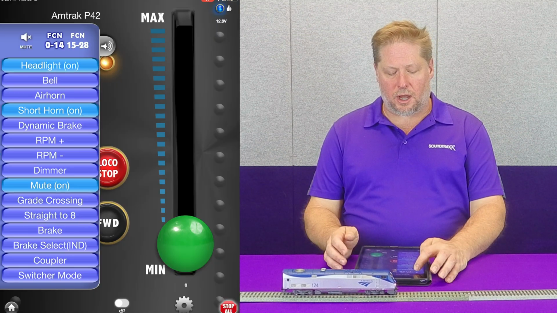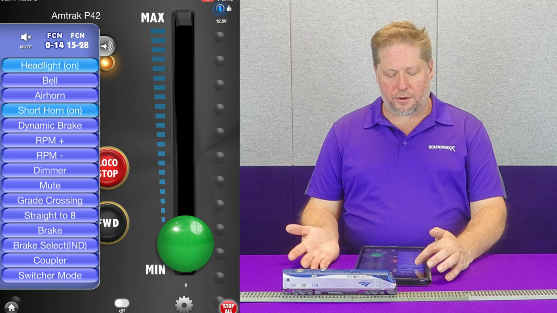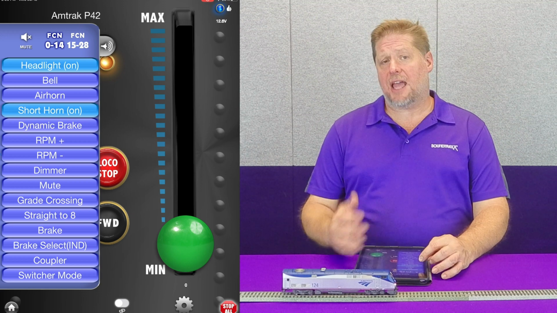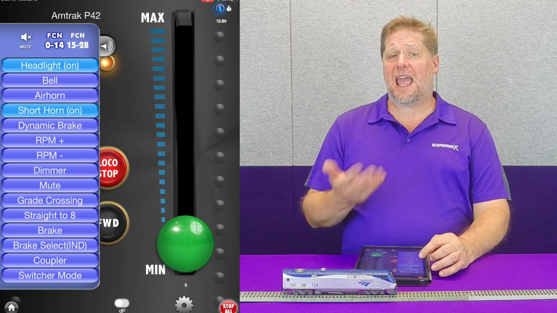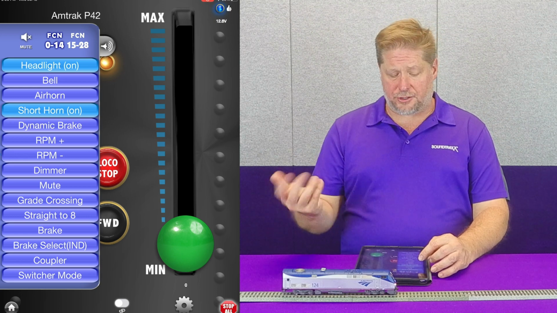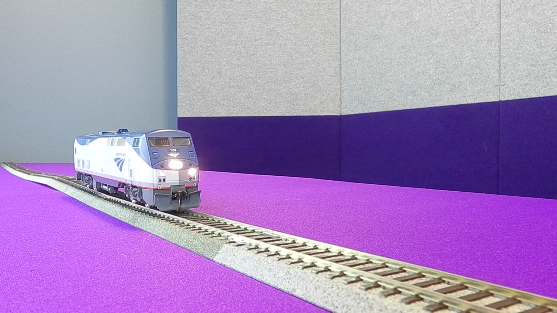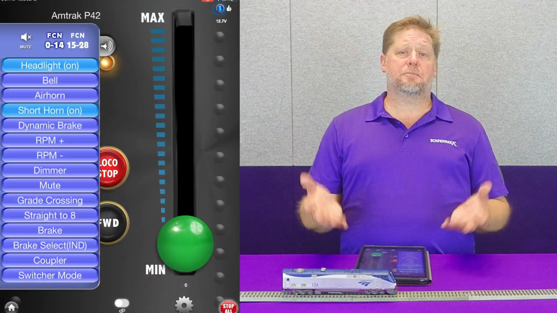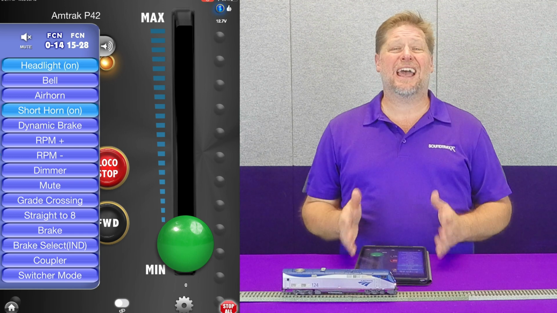So now when we unmute, we're going to blow our horn, we're going to count to 6, and you're going to see that the lighting effect and the bell turn off after 6 seconds. Just like that.